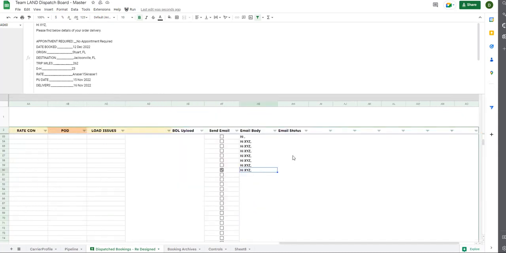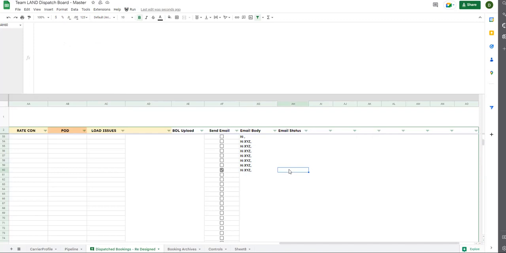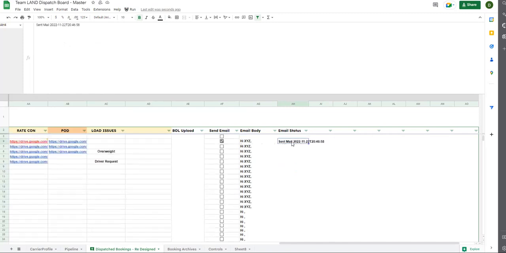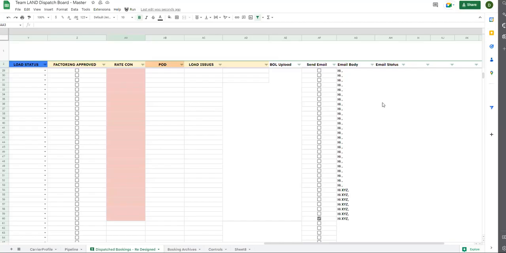And once this is done, an email will be sent, and the email status will get updated in here, just like this. Email sent on this date. Okay, so I have clicked this button to send the email, but the email has not been sent, and this status is not being updated on this row, the last row which we were working on, because the rate confirmation document is not available in there.